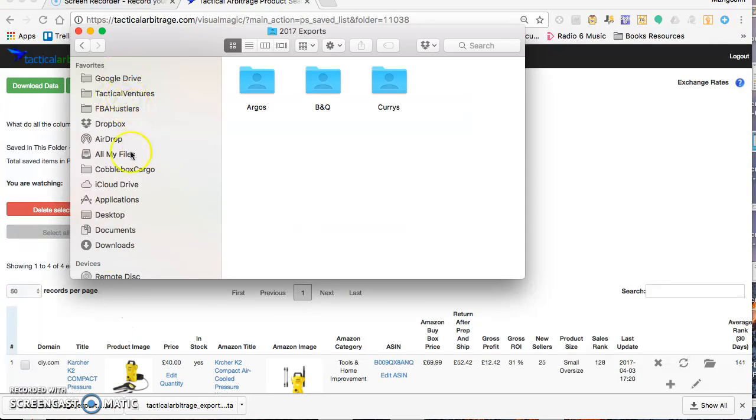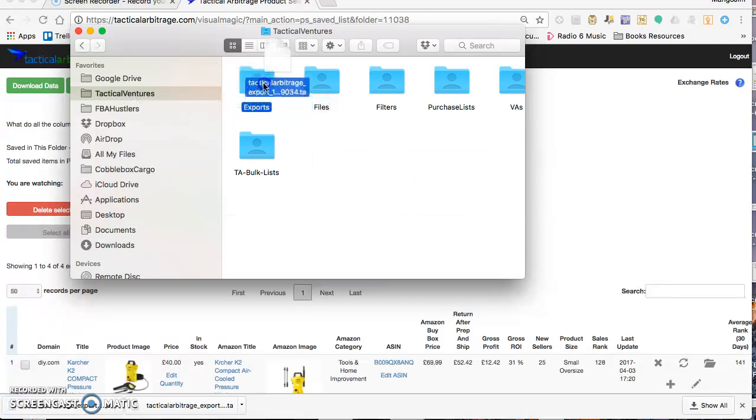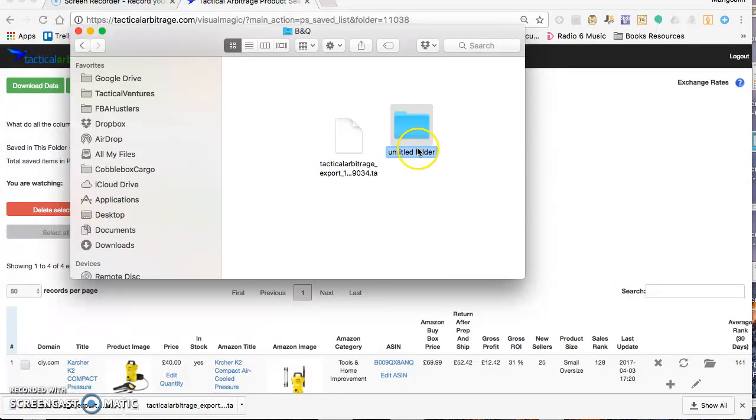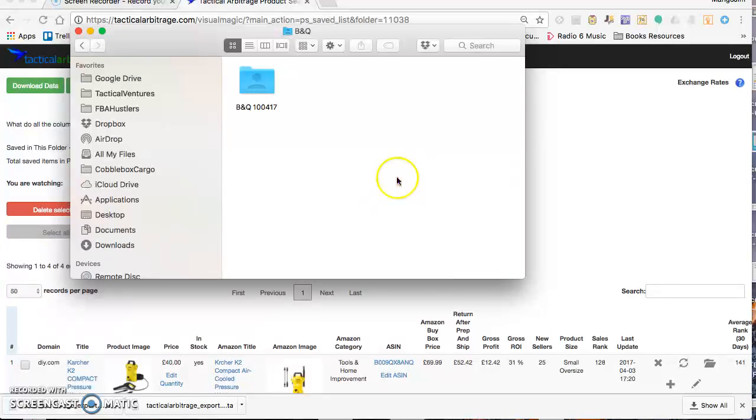I will go into my Finder, take this file. This is a TA file for B&Q. Go in here into exports. B&Q, there we go. Right, I didn't create my subfolder, so do this a little bit backwards, but it's called B and Q. Today's date is April 10, 2017. There we go. And if we're going to be a bit OCD, just make it look tidy. Cool.